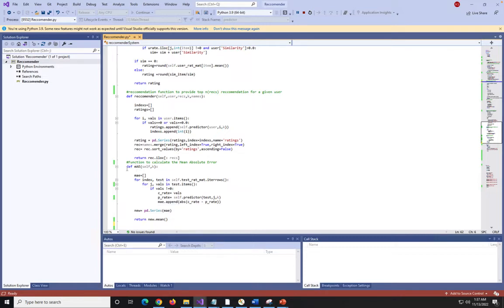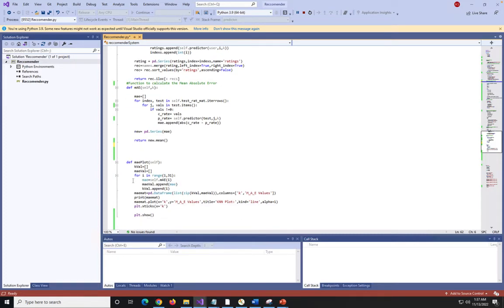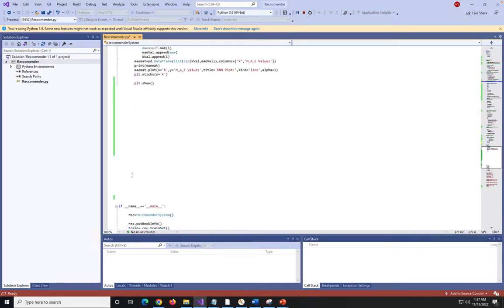The next function and the last function that we are going to use is mean absolute error. As the name suggests, it calculates the mean absolute value, which is mean absolute error. It gets the correct rate and the predicted rate and then returns the mean value over here. Using this, we have a mean absolute error plot as well. I won't go through it, it's a little bit big.